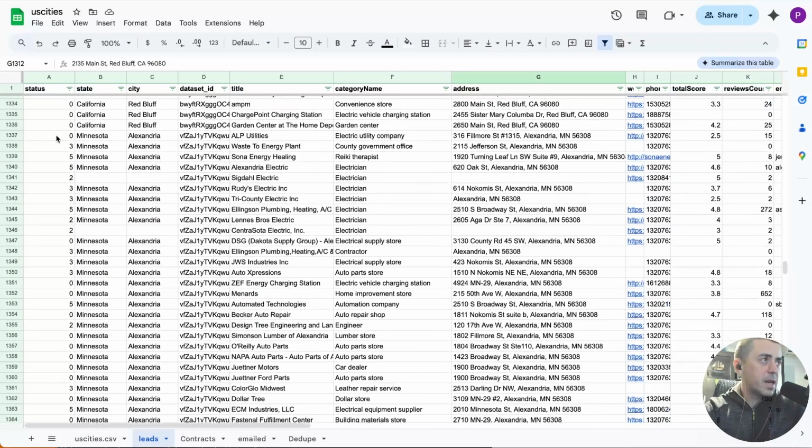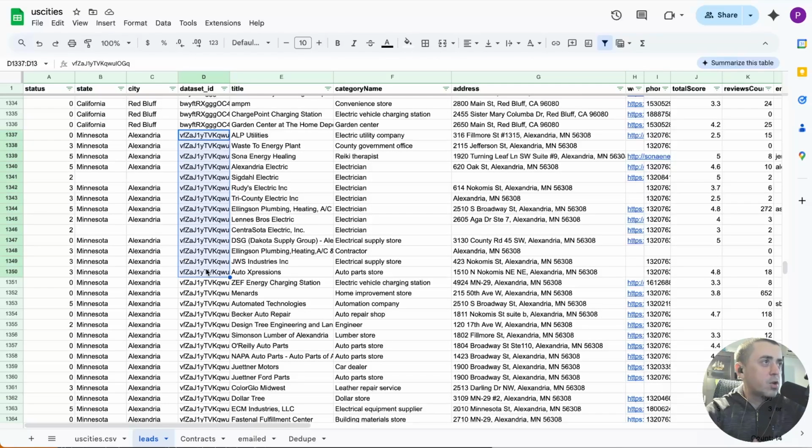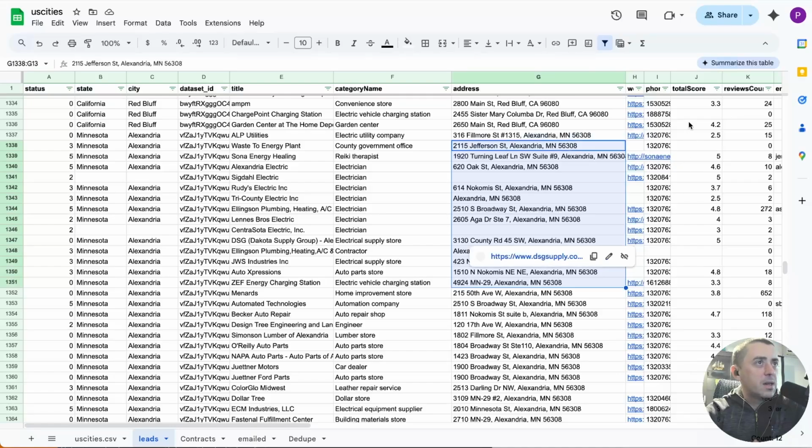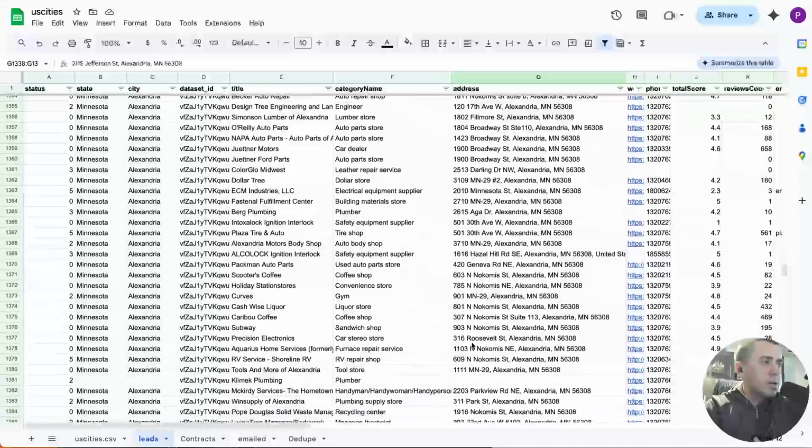You have the status, which I'm going to explain what it does, and then you have the same data: state, city, the dataset ID, so I can keep track of where I got it, the name of the company as it was found on Google Maps. And then you also have the category name, also from Google Maps, the address, the website, and then the phone number. I've hidden these so I don't expose any private data. But the point is, you got the results from Google Maps.